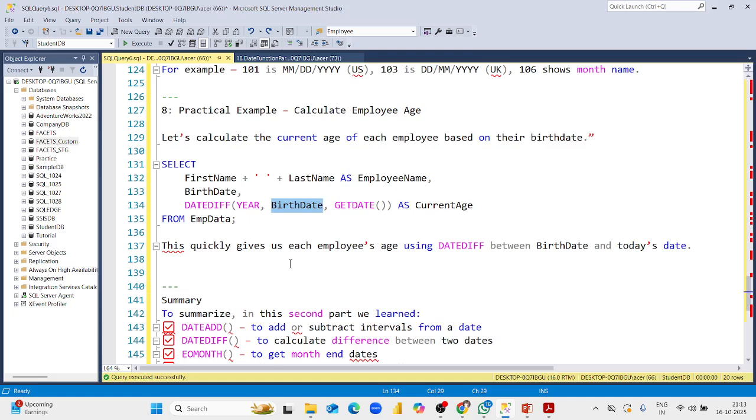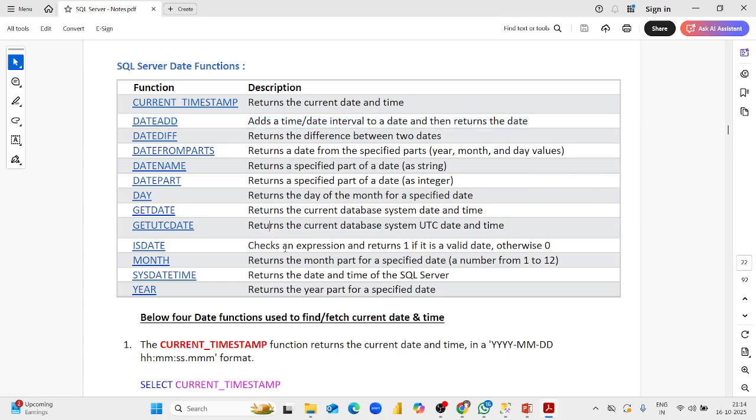We have seen multiple functions in the second part of this date functions video. The DATEADD function is the first one, which is used to add or subtract intervals from a date. DATEDIFF calculates the difference between two dates. Then we saw the end of month function, EOMONTH, which is used to get the month end date, and DATEFROMPARTS and DATETIMEFROMPARTS. Those two functions are used to build a custom date.